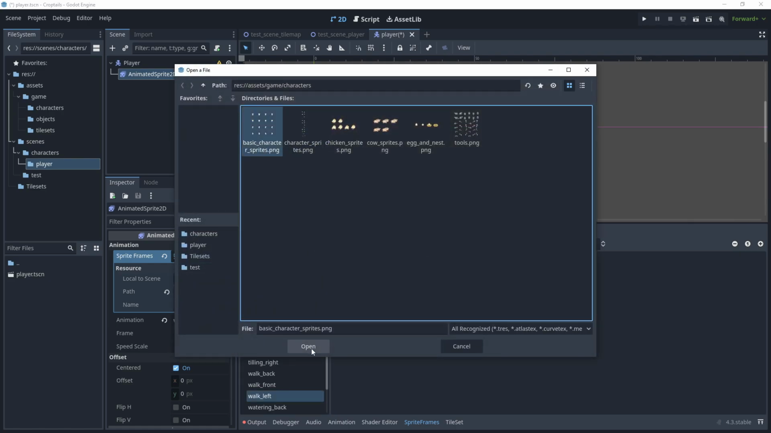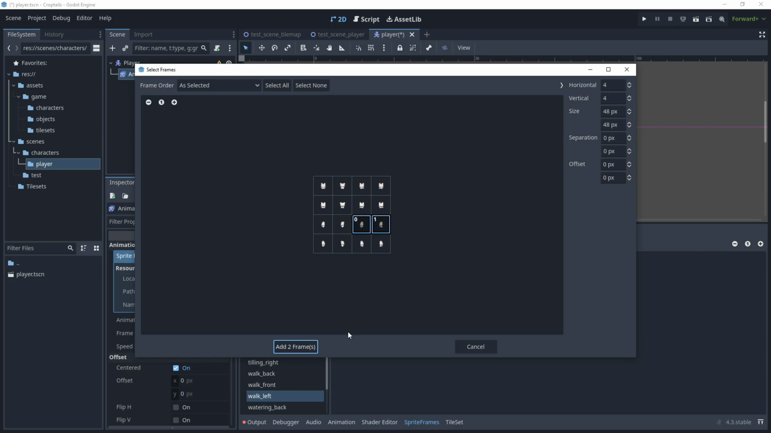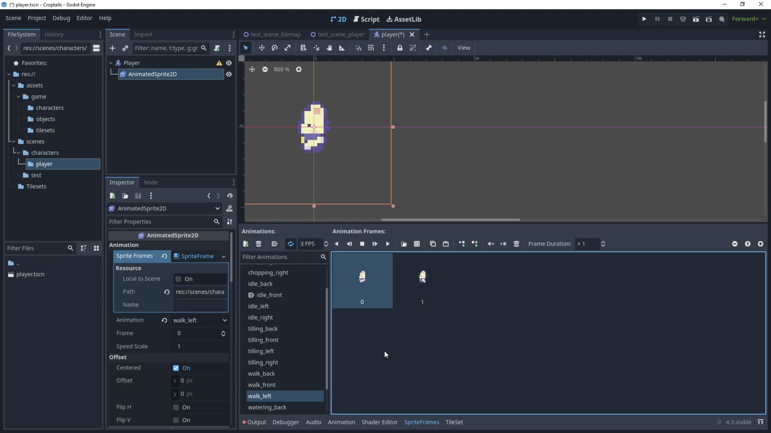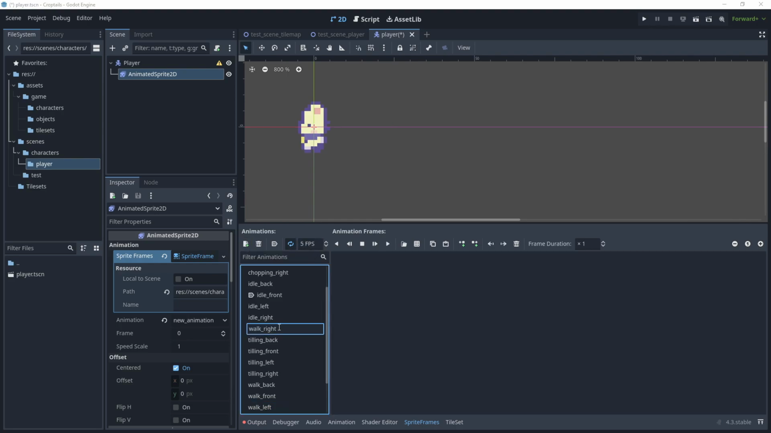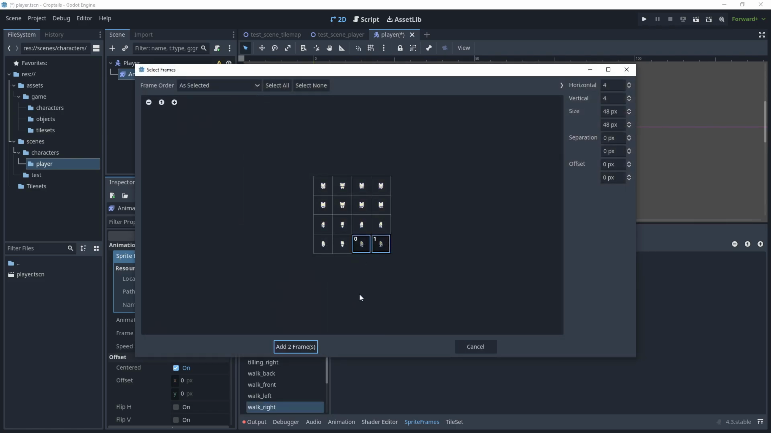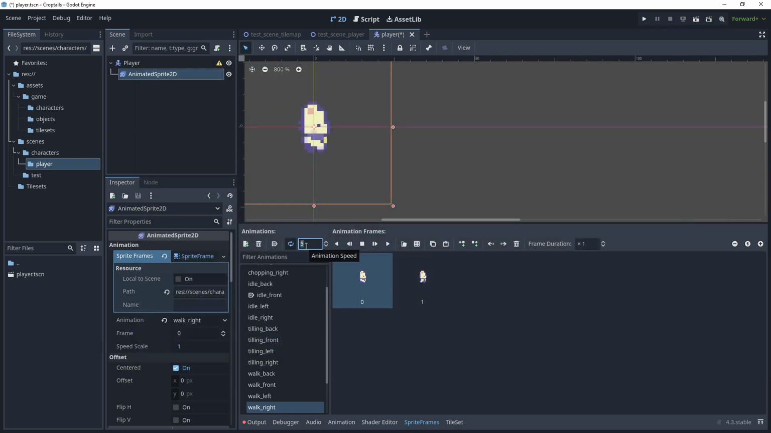choose the basic character sprites and open, and then choose the left walking animations. And then change that for 3 frames per second again. And then for the very last animation, we will use walk right, add frames, basic character sprites, and choose the last 2 frames in the set. Add frames, and then change this for 3 frames per second.